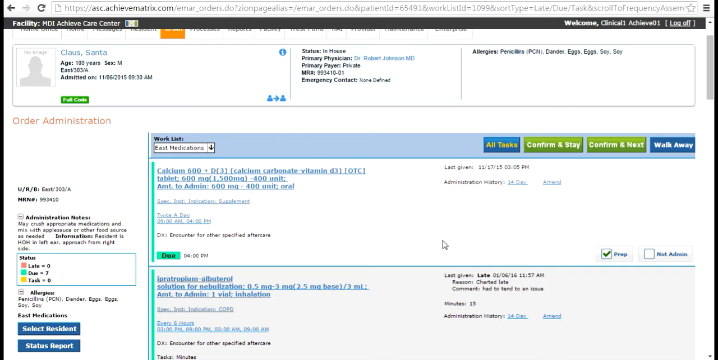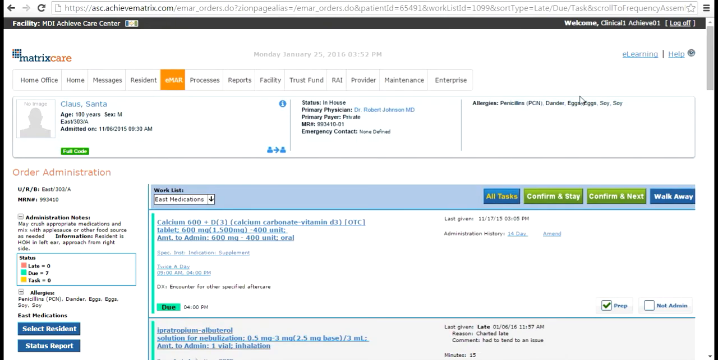And now I'm going to leave my med cart, walk down to the resident's room, and administer these medications, as well as the DuoNeb. This part is extremely important. Anytime that you step away from your med cart, or any place where you are logged into Matrix, you either need to log off, or in the case of eMAR, you have a button that says walk away right here. So anytime I step away from that cart, I'm going to walk away.